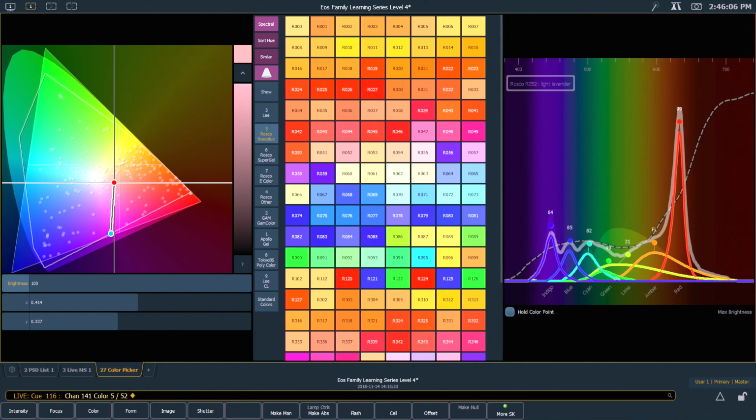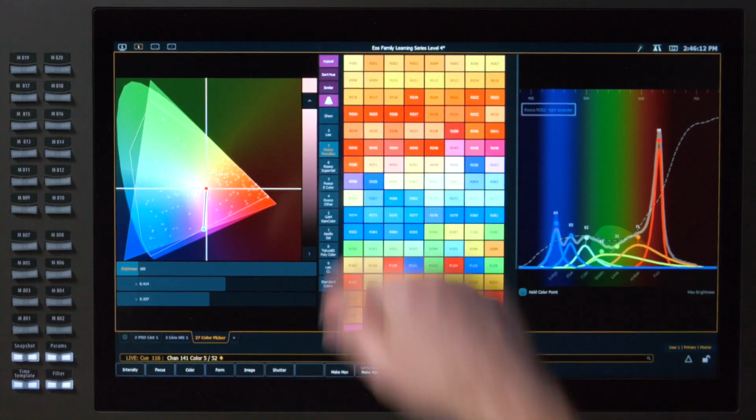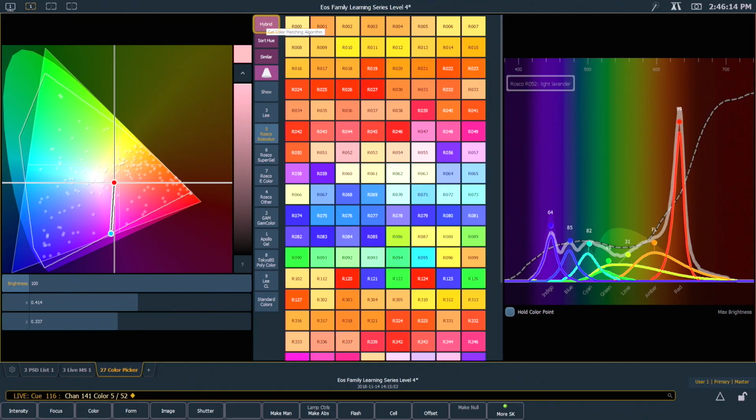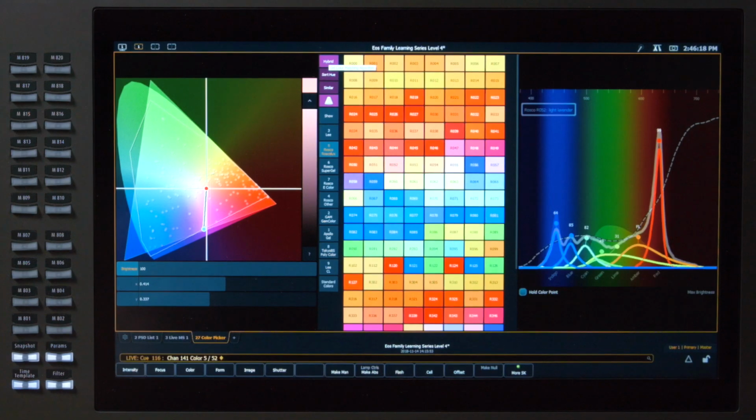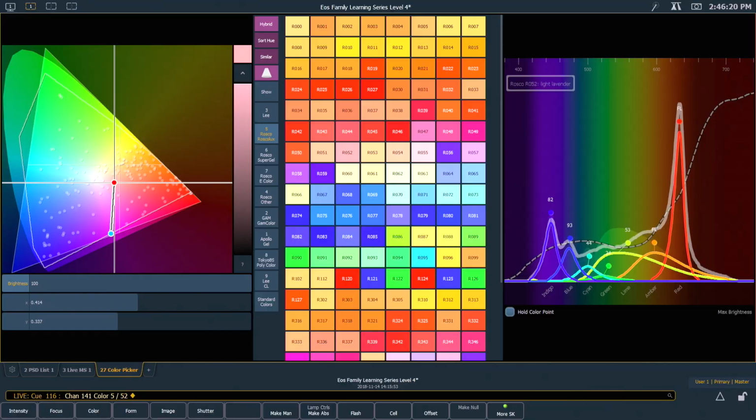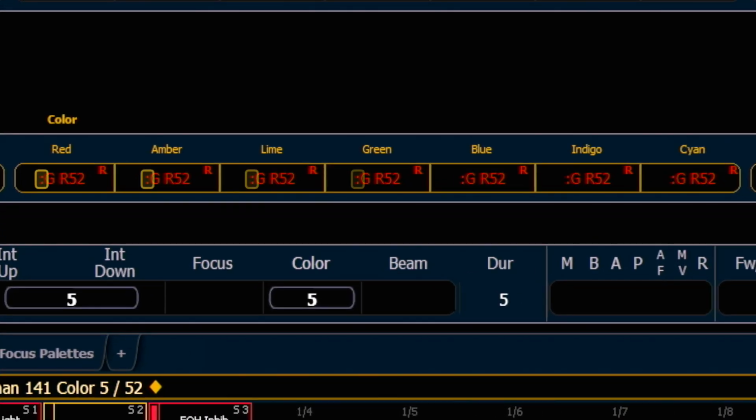Oftentimes, the most spectrally accurate metamer gives up a lot of brightness in an additive color system. And so there's a third mode called hybrid, which is halfway between the most spectrally accurate metamer and the brightest metamer. So if I hit 52 again, you'll notice that my composition changes again, and I get two dots in front of my gel match on my live channel display.